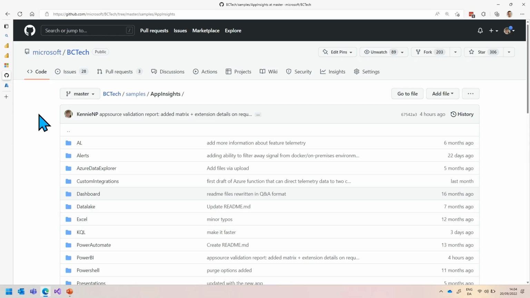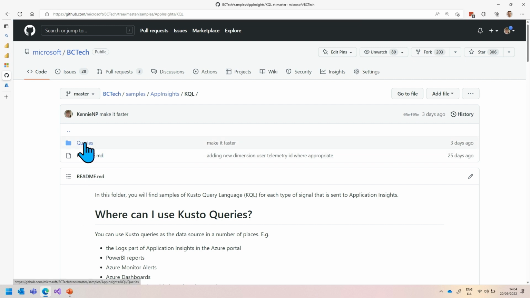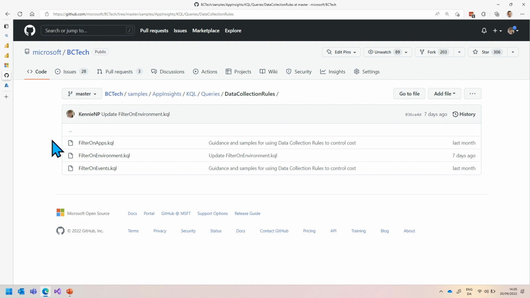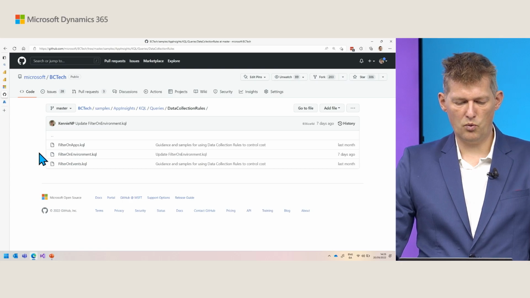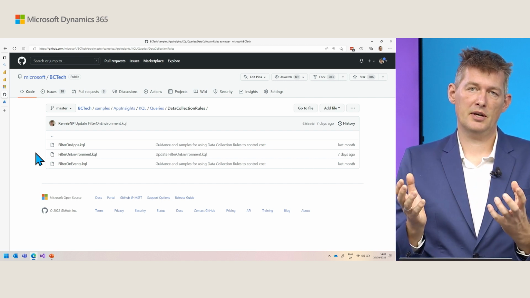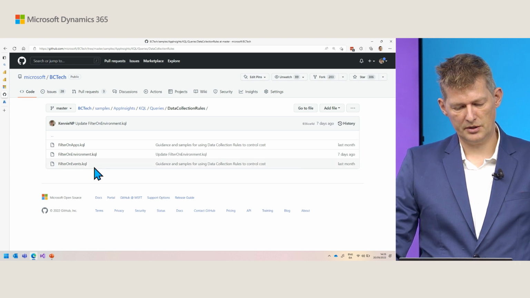So I'm back on the main page of BC Tech, and down here under KQL and under Queries, there's a directory called Data Collection Rules. If I click this, I have added 3 different Kusto queries that can help you in different scenarios to filter on things. Let's try one where you think this particular event ID is something I would like to filter out. So let's take a look at this.